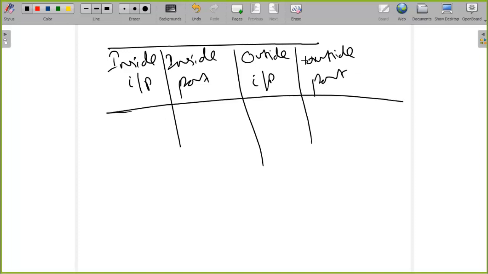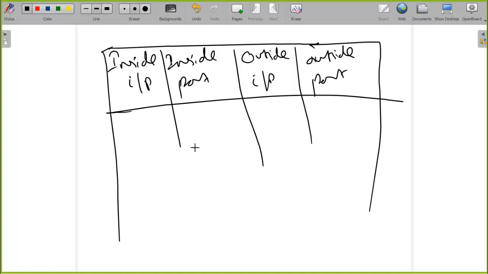This is the table which the PAT is going to maintain, and PAT always maintains a table, just like NAT does. In case of NAT, NAT does not look at the port values, but PAT looks at the port values as well. So this is the table which the PAT is going to maintain, and it will have different entries, whatever we have discussed.